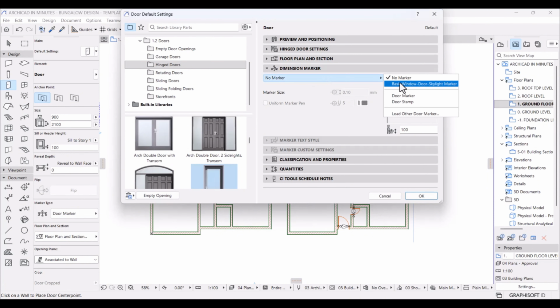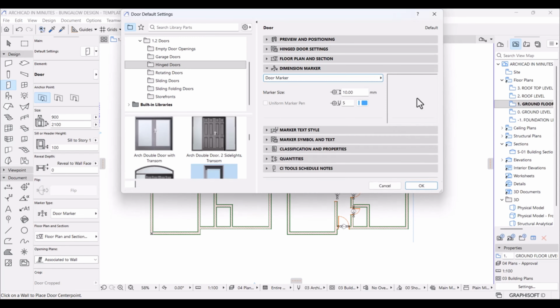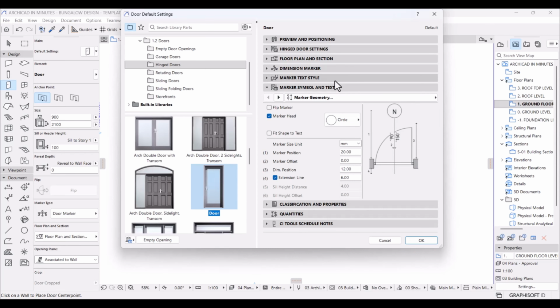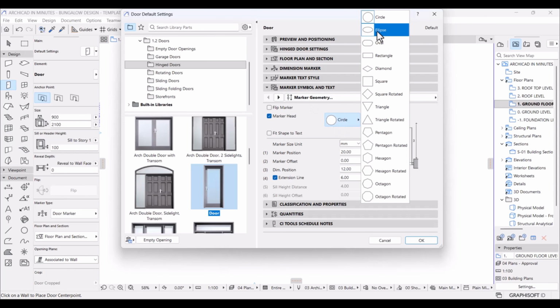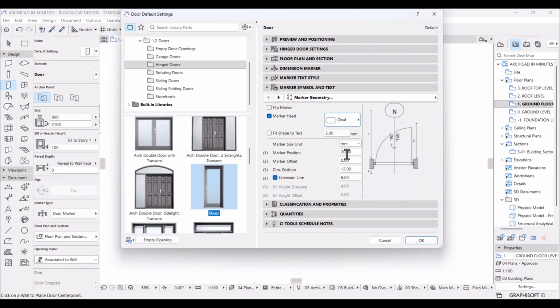So you have to come and click this. Are you using door marker or door stamps? So if you click on door marker, it brings these options to life. So you can, for example, click on oval marker position. I prefer it to be at the center, so I will make it 0. Then this one I will make it 0 and uncheck the extension line.